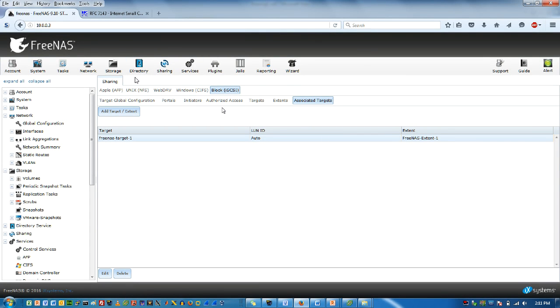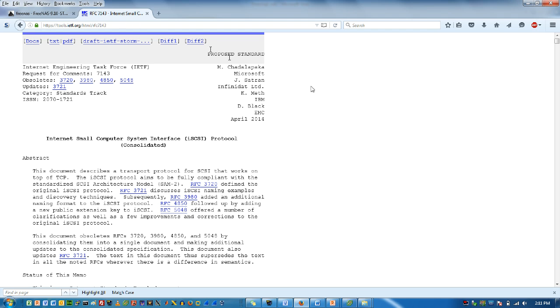Okay, so let's go on over to our web browser here. And by the way, just as a hint, here is RFC 7143, and that is the iSCSI RFC. And that is actually what we're using to communicate between FreeNAS and the iSCSI box. So SCSI stands for Small Computer System Interface, and this is Internet SCSI, or packetized version of that protocol.